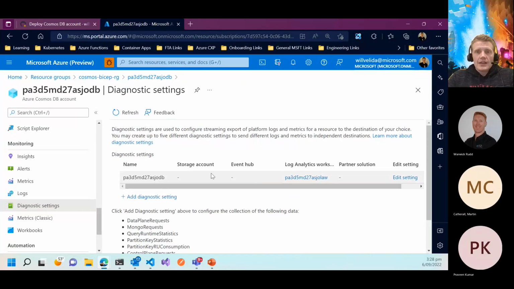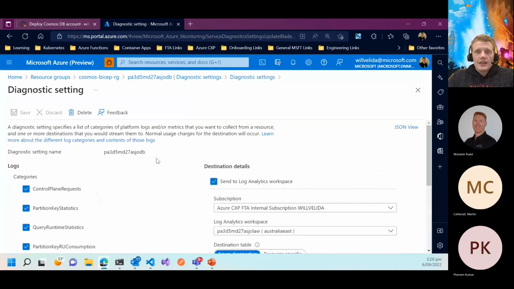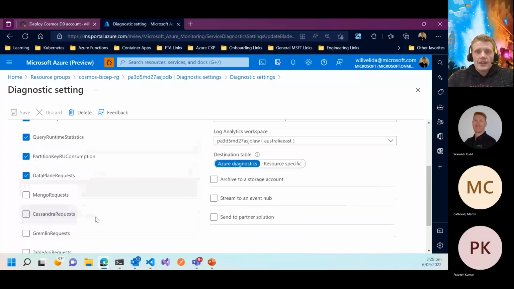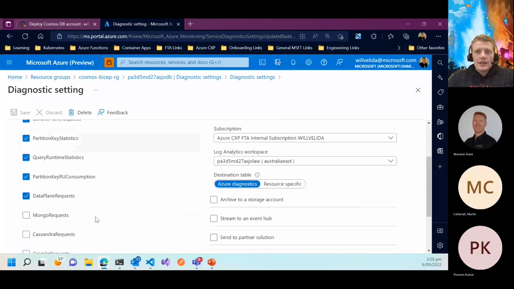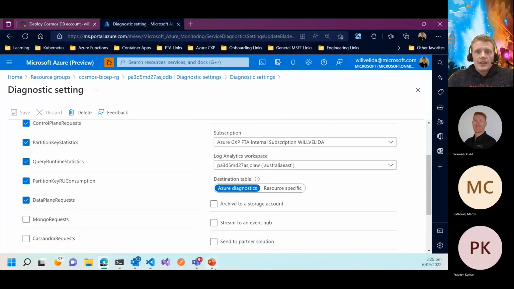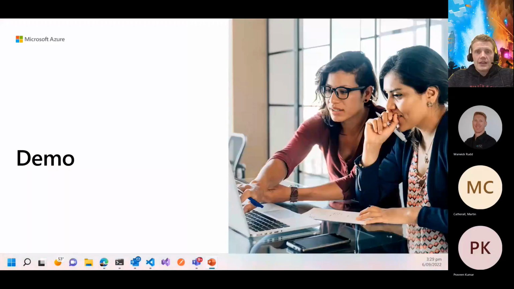I can see that the diagnostic logs I've defined in my Bicep code are being sent to my Log Analytics workspace. And these are all the logs that I've set up earlier. Cool. So what I'll do is I'll just wrap up the presentation just because of time.